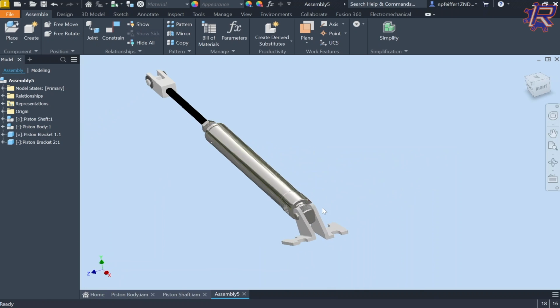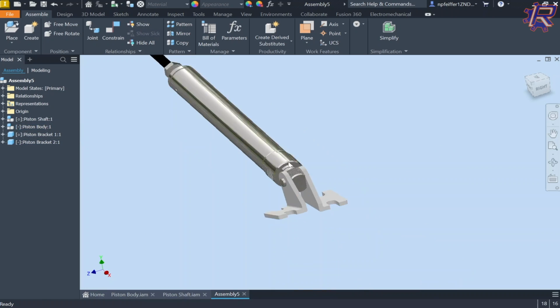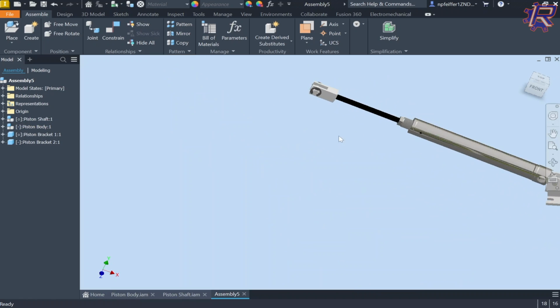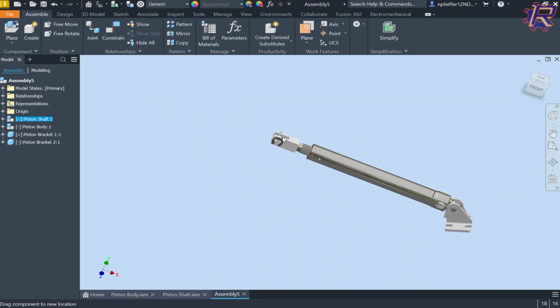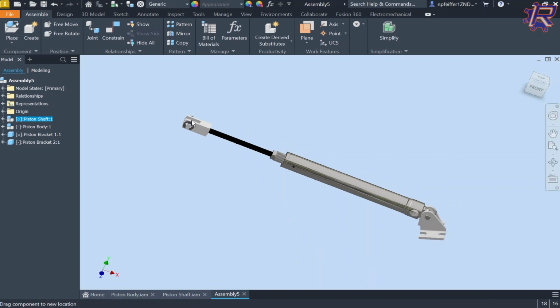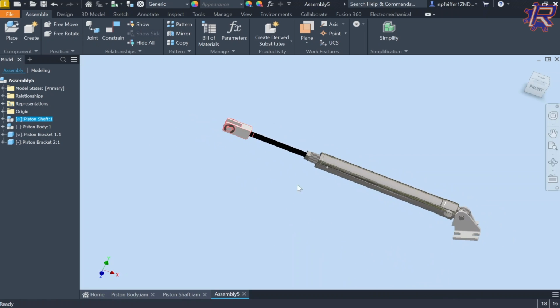Keep in mind, not all pistons have this rear pivot mounting piece. But in any case, we have our working piston. The stroke length, I believe, is accurately 3 inches. And that is all. We're done.